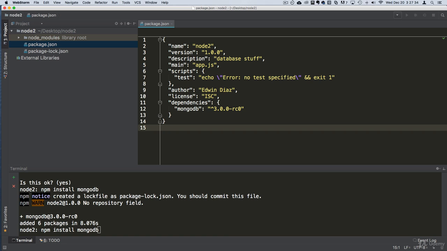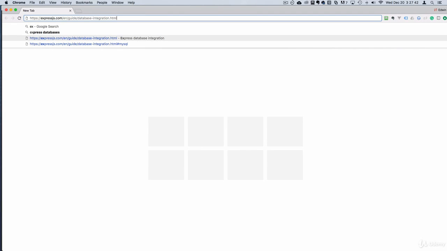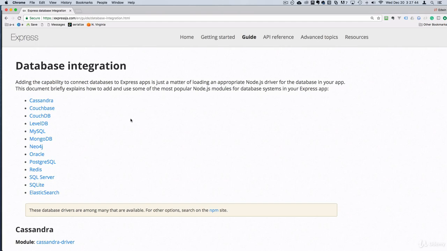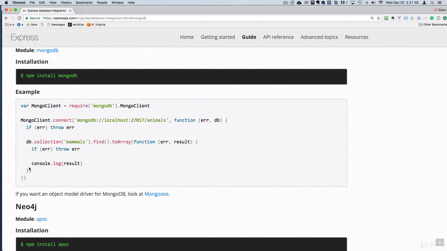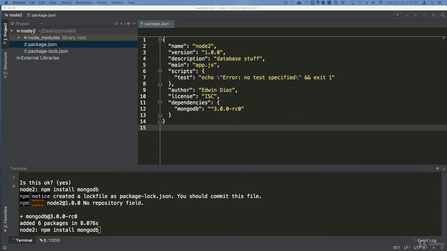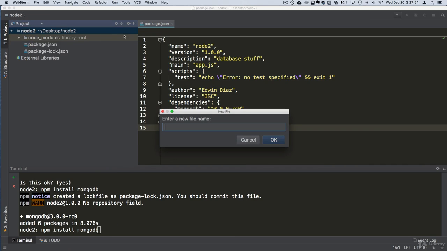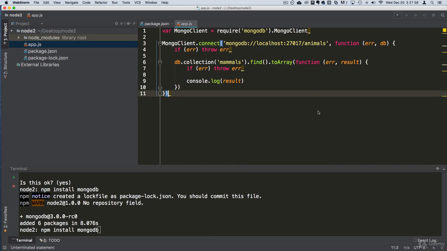Okay, so now of course we have to require this, but let's go back to Express database integration and look for that MongoDB. And of course, let's just play around with it and see what we get. I'm gonna create a file here called app.js. I'm gonna paste that in there.